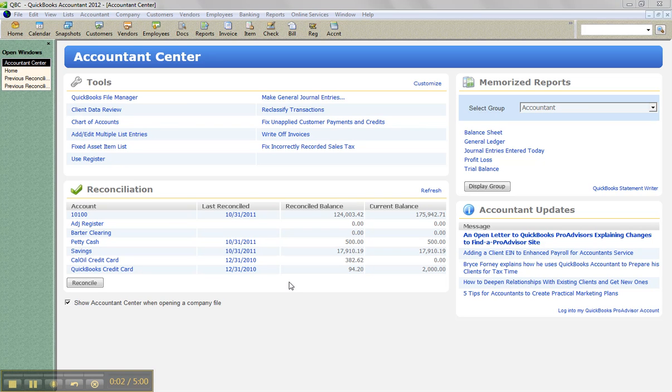Hello and welcome, and thanks for clicking on the link to this video looking at something simple yet so critical, reconciling your bank account in QuickBooks. It's one of the backbones of QuickBooks, I would argue.